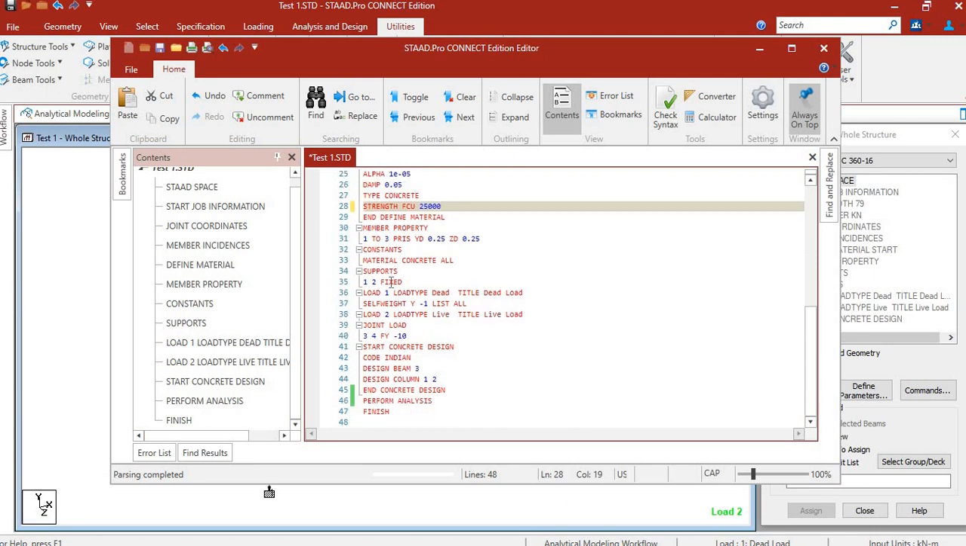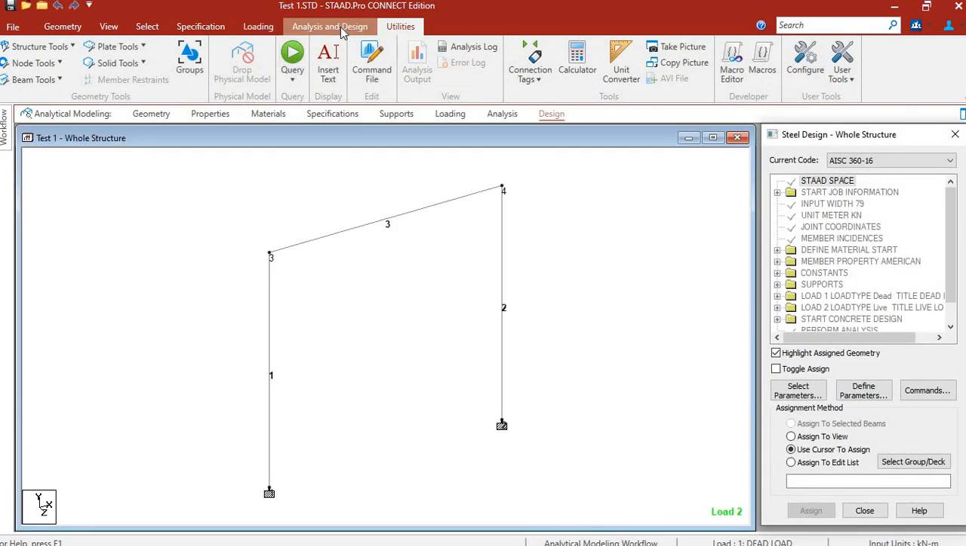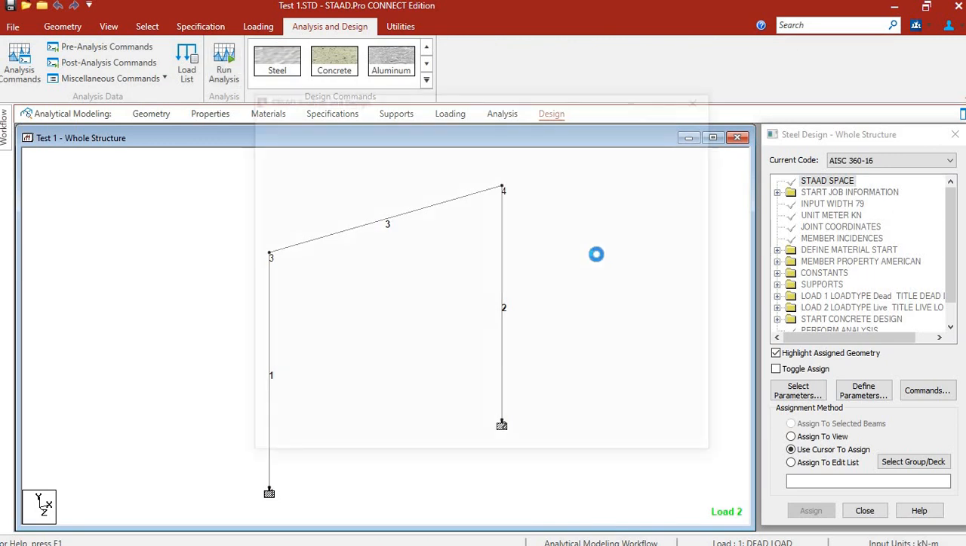Okay, fixed supports that we have added, then dead load we have added, self weight -1, live load. Then we have given the concrete design parameters and perform analysis, then finish. So I am saving this. I'll be running this once again. I'll go to analysis and design, run analysis.